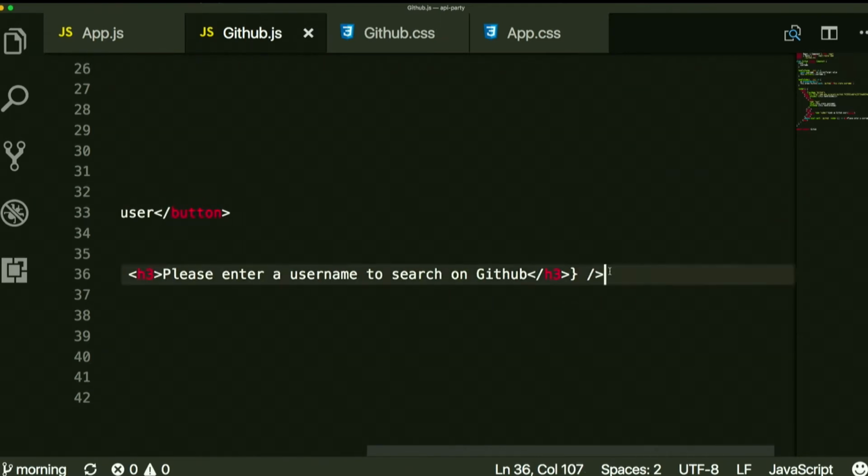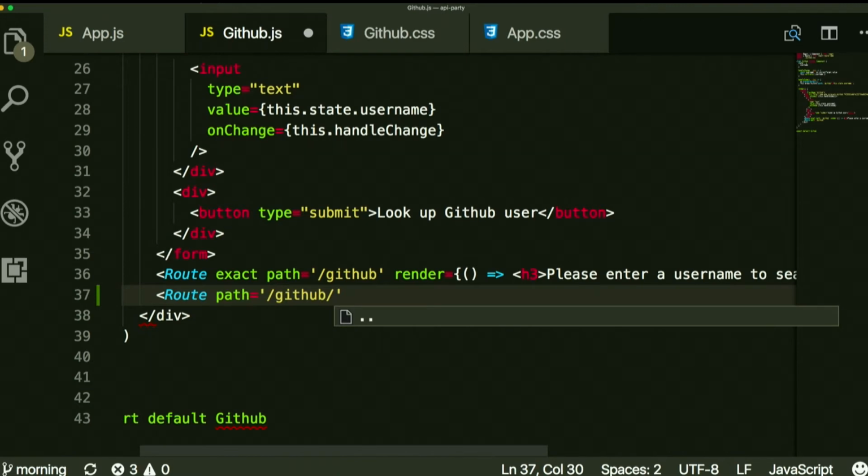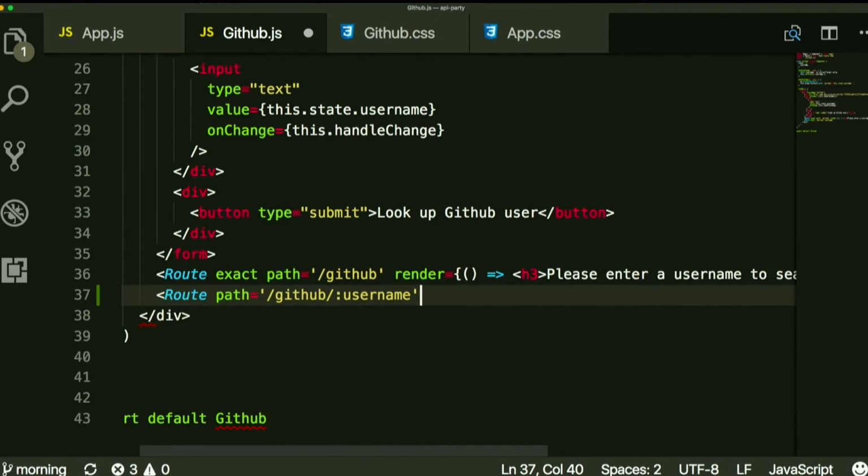So below our exact match, let's add another route. And this time we're going to do /GitHub, and then we're going to use our params. Anybody remember how to do that? I'm going to just call it username, since we've been calling it that everywhere else. Sure. For now, let's just render something.